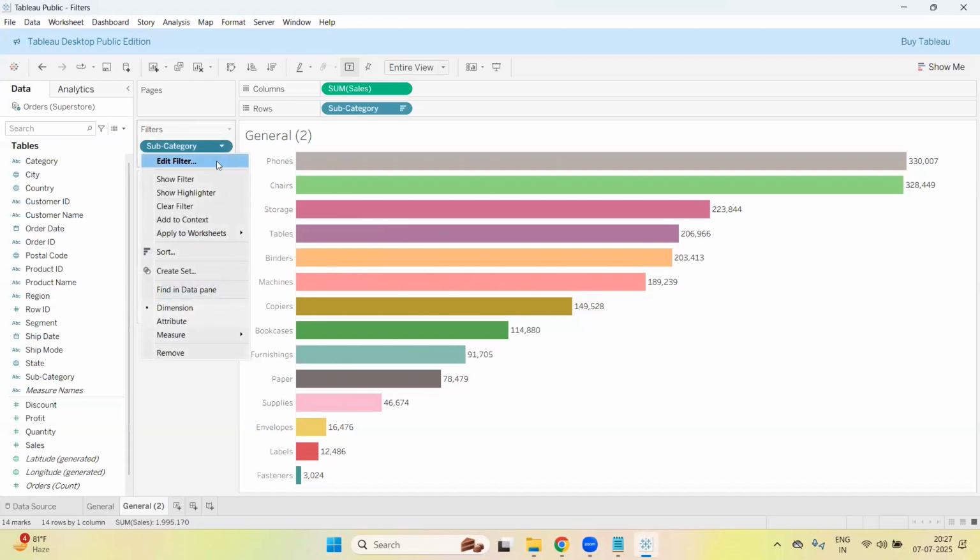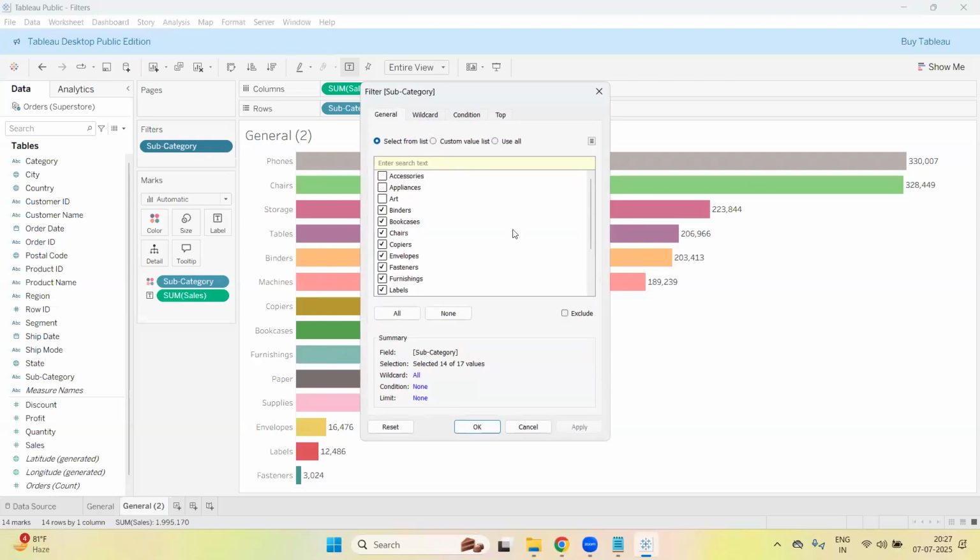Next, coming to the next one, which is called the second type of filtering. What is the second type of filtering we are having, miss? Which is called wildcard.